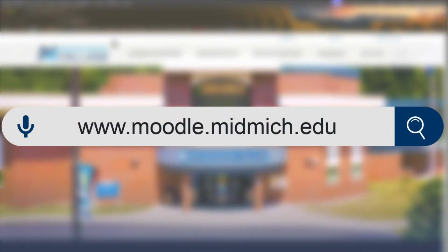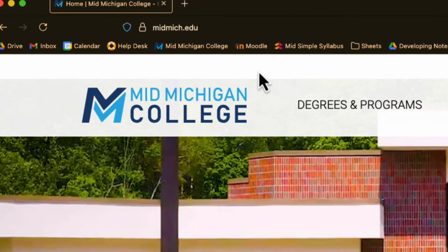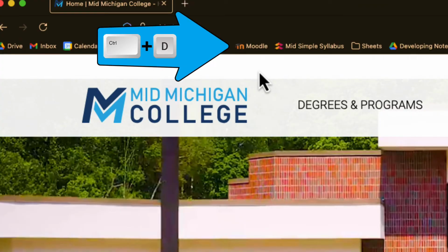You can access Moodle by either typing moodle.midmich.edu into your browser or by going to MyMid from the Mid-Michigan College main site and selecting Moodle. We ultimately recommend bookmarking Moodle to make it easier to access.